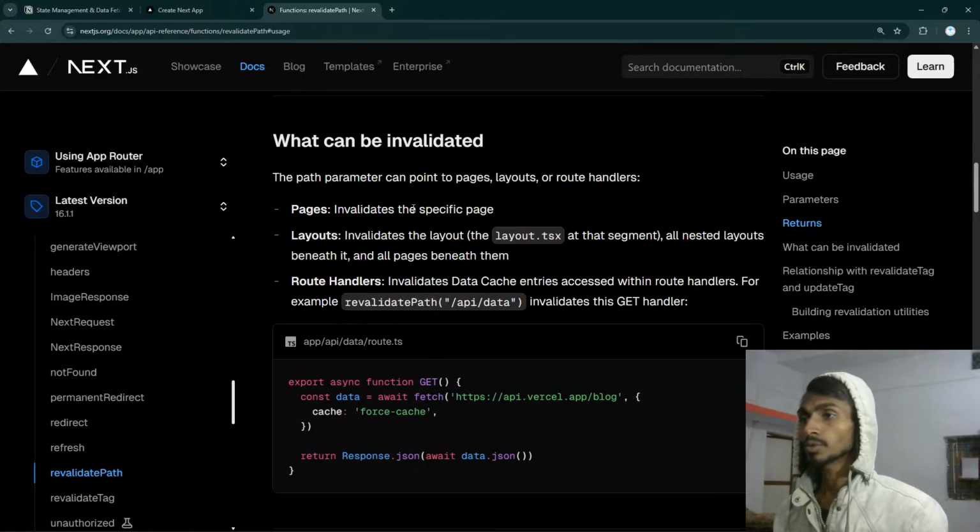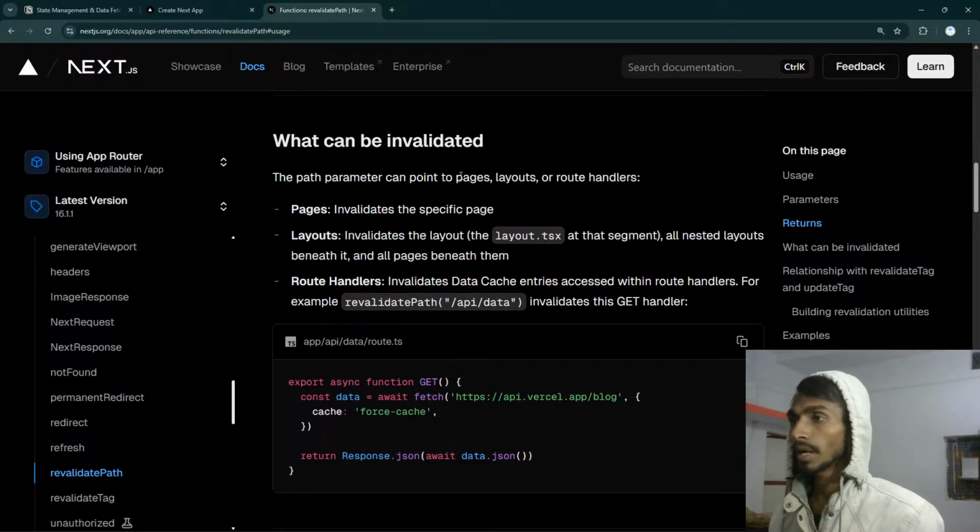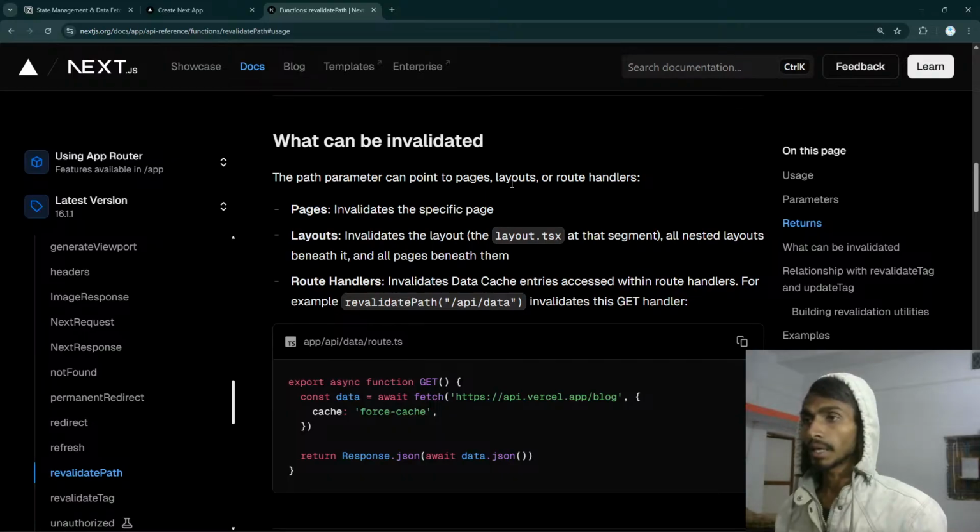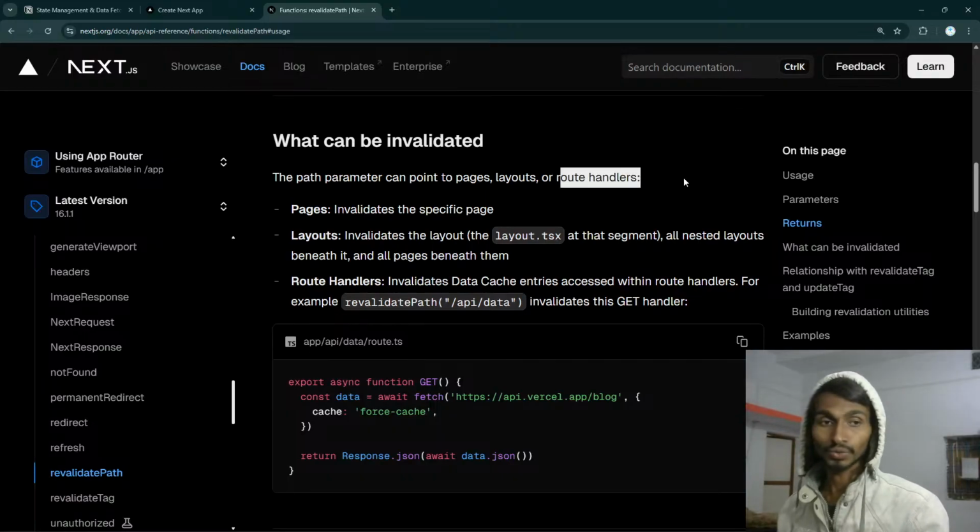So ultimately, when it comes to invalidating, it can invalidate any one of these things. It can invalidate the pages, it can invalidate the layout, it can invalidate route handlers too. So these are the things.